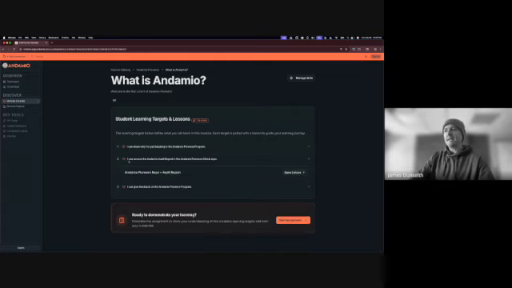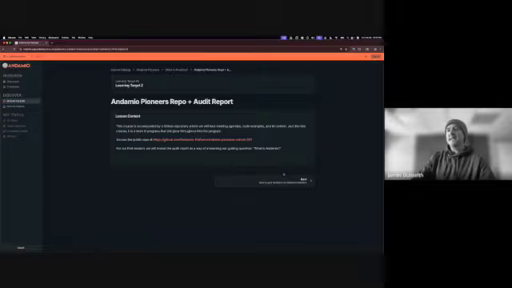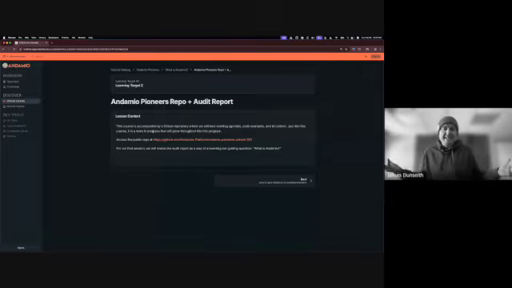So the next thing I want to look at is accessing the Andamio audit report in the Andamio Pioneers GitHub repo. If I click Open Lesson, I can see some short lesson content. It's possible to write a very long lesson if you need to. This one didn't need to be that long, right? Just a little overview of what I hope I've already shared.